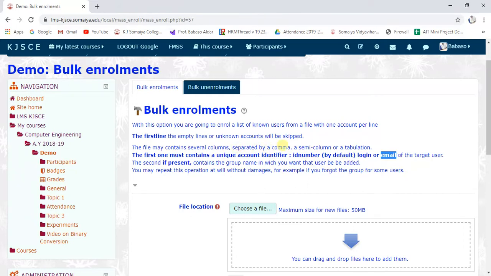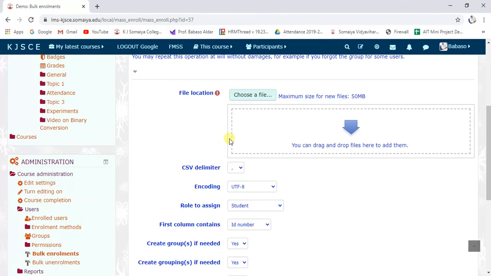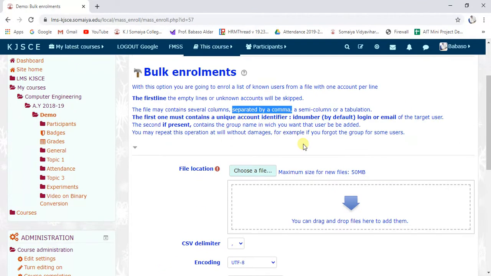For that we need a comma separated value sheet, and that sheet you have to upload. You should know which students will be enrolled in the LMS. Students who already have an account in our LMS will be enrolled. Almost all the students in our college have an account on our LMS, so we can enroll them.